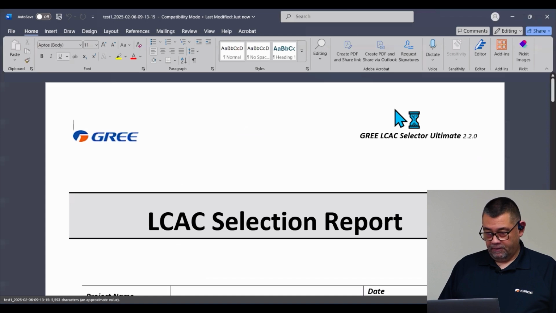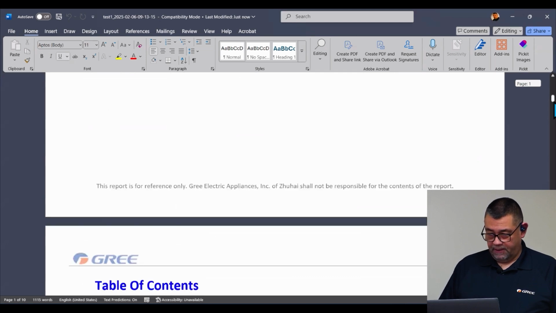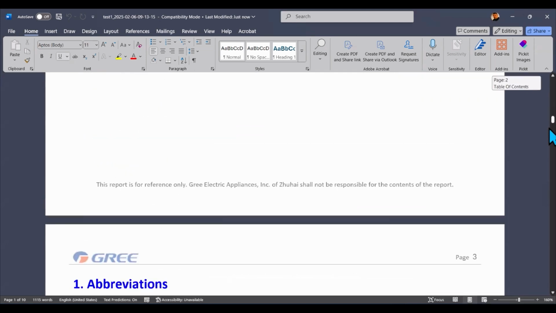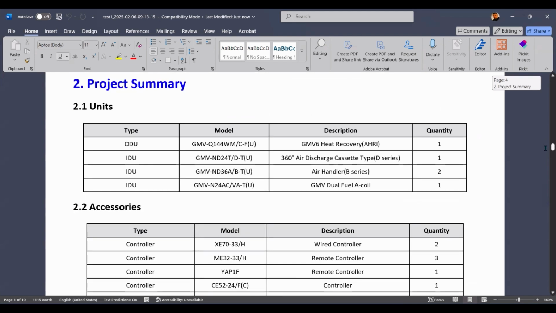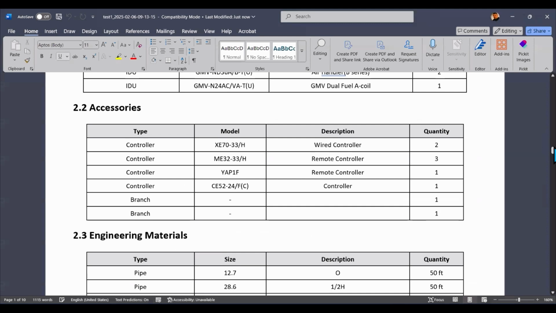And in this particular case, it's going to bring up the selection. And again, this is that Word document that we talked about that will give you all the information on the particular project. So here is the project summary. It'll tell you the outdoor units, it'll give you the quantities, and then here it will actually give you the accessories that you have selected with that particular system.